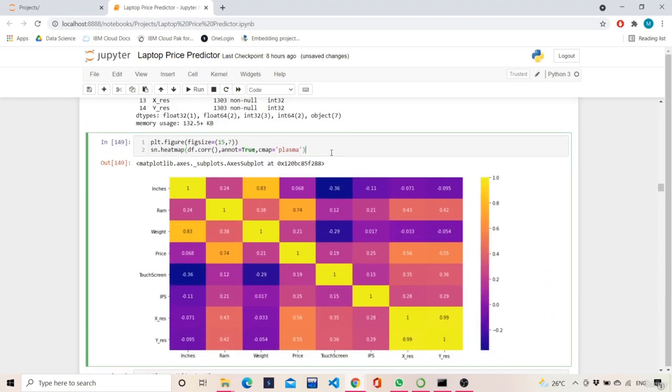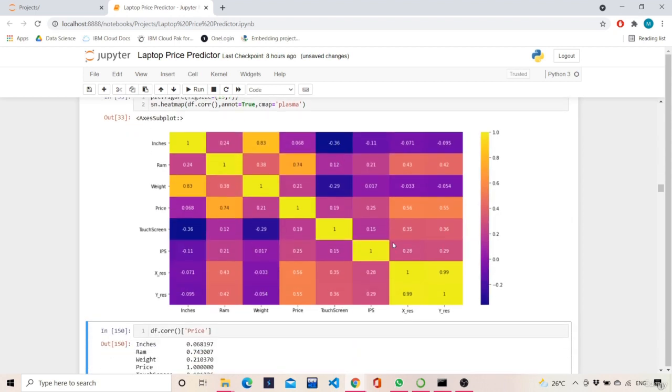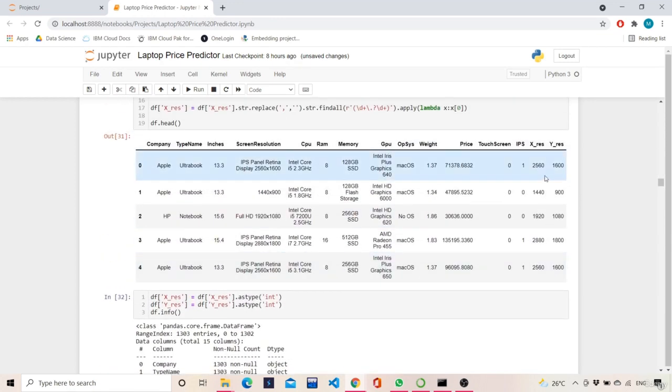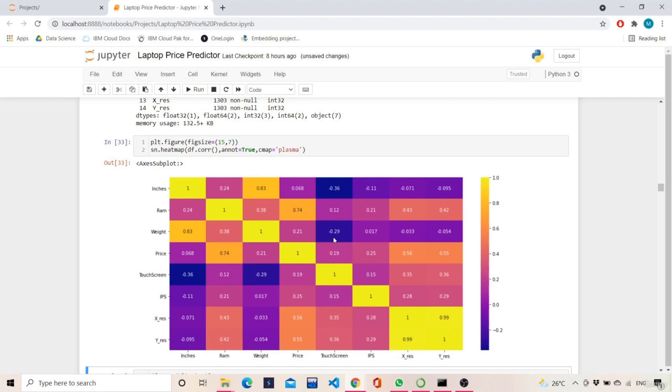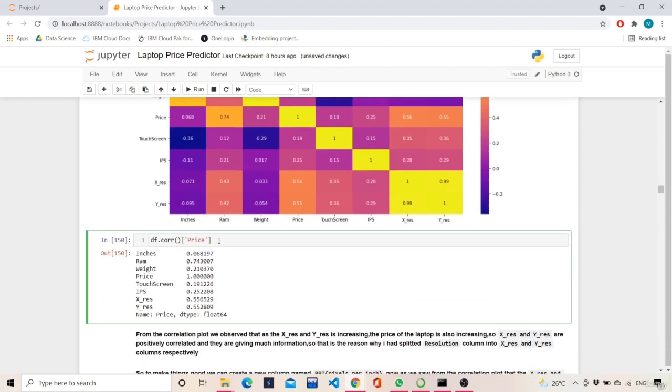Now let's look at the correlation map. Over here we see a lot of correlation between X resolution and Y resolution, and that is true because X resolution and Y resolution are very close to each other. That's not an issue. We'll see how to manage that in a while. Okay, let's see the correlation of features with price. We see that RAM gives a very good correlation.